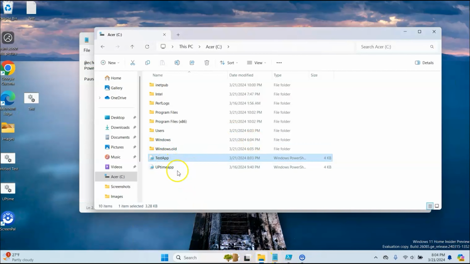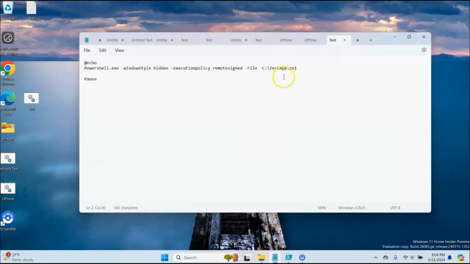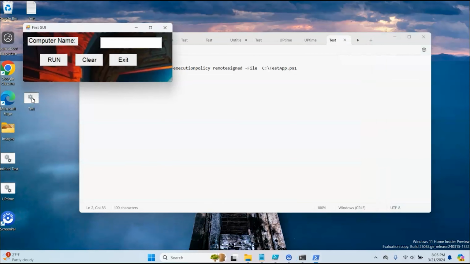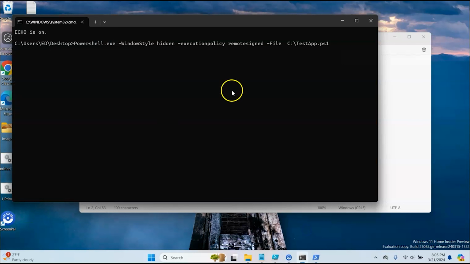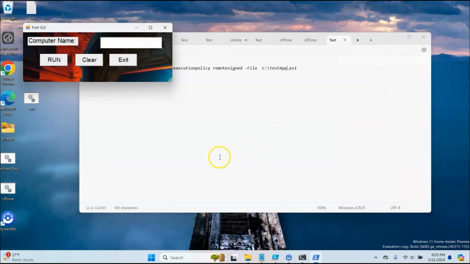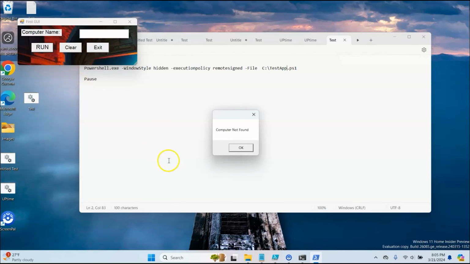I have test app, and it doesn't have PS1 at the end of it. But when you put it in here, you have to add the file type. You have to say .ps1. Otherwise, if you remove it, well, let me show you what it does when I double click it. As you can see, it kind of hides it down here. And if we hit run, you're going to see computer not found still works.